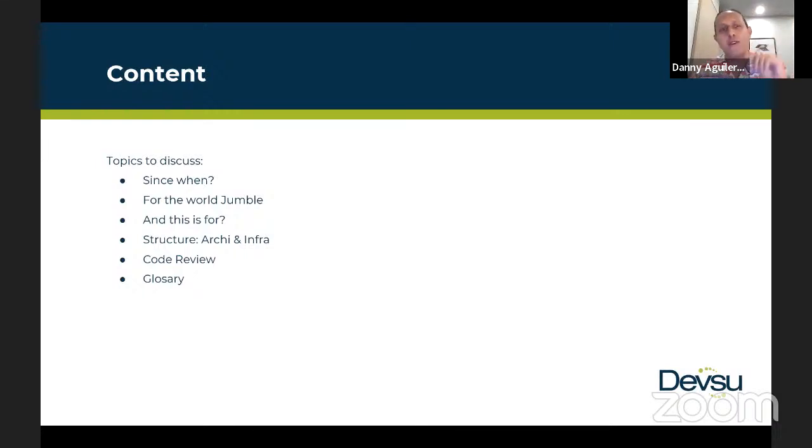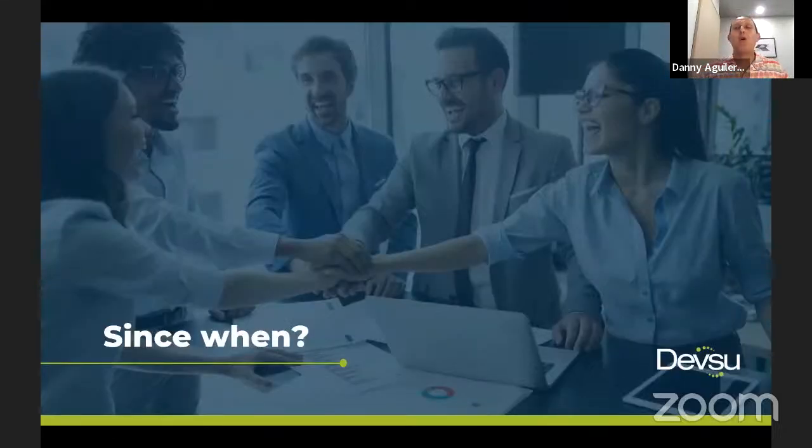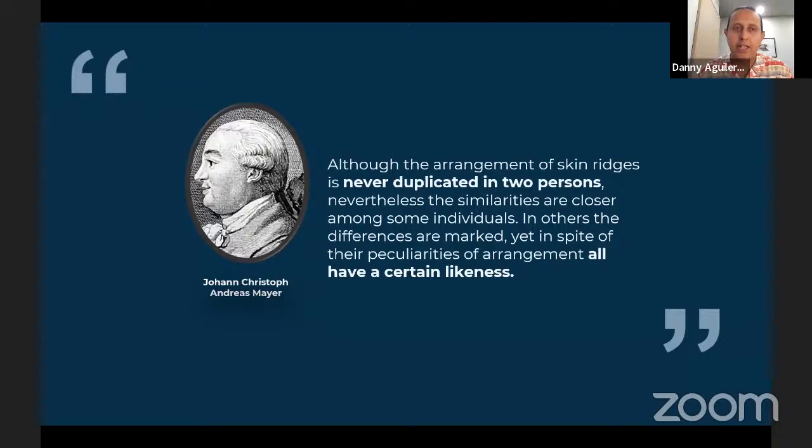Okay, so let's go to the first part, and let's go for since when, right? Since when has humankind been trying to identify one person as a unique person, right? At some point in history, around the 1700s, Johann Christoph Andreas said that although the arrangement of skin ridges is never duplicated in two persons, nevertheless, the similarities are closer among some individuals.